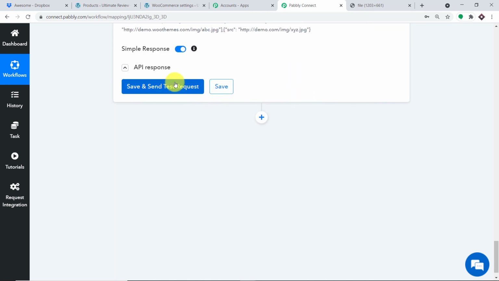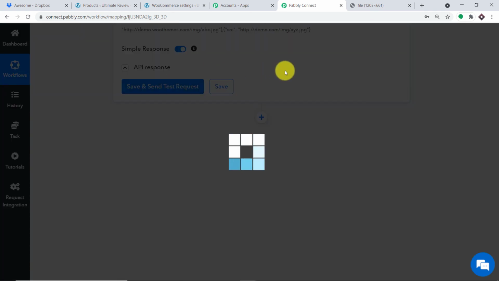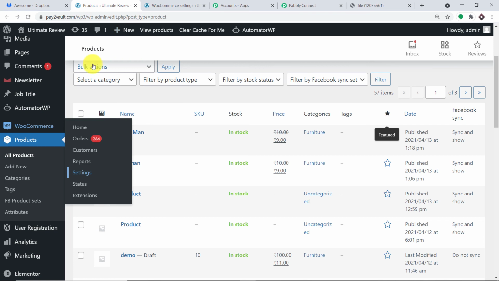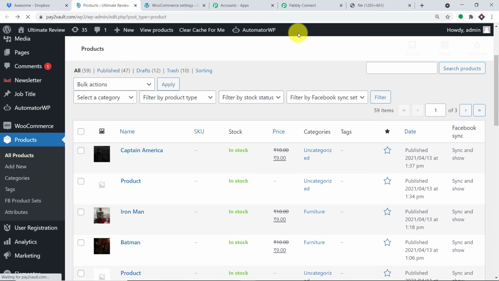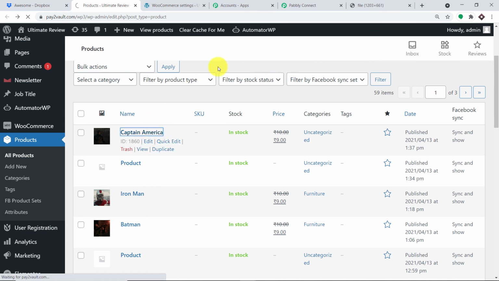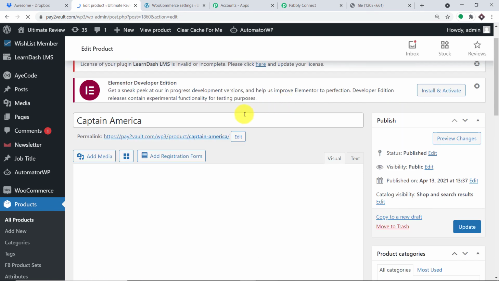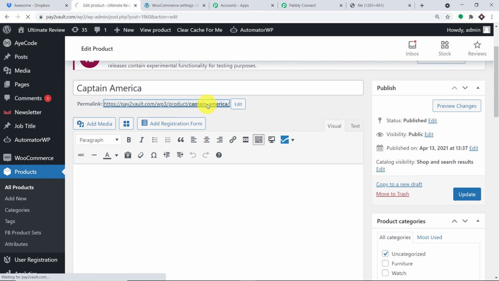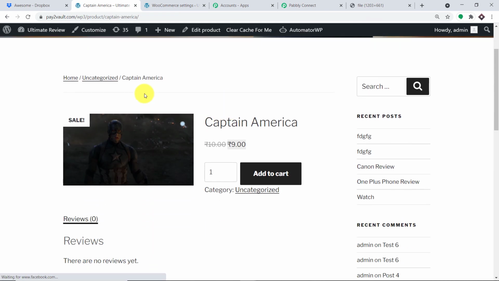Let me click on save and send test request, and you will understand once the product is created. As you can see, the API response is showing that the product has been created. So let's have a look. I'm going to refresh this. As you can see, we do have the product, Captain America, and the price is $9. So this is something that you should know: once this image is uploaded in Dropbox, it will be reflected as a product in WooCommerce.